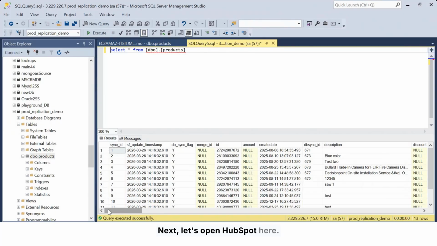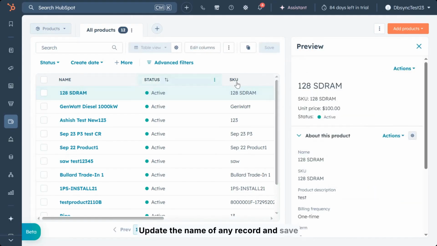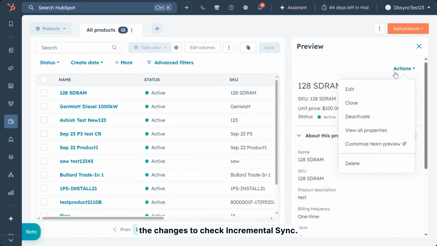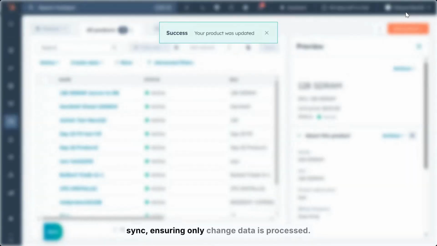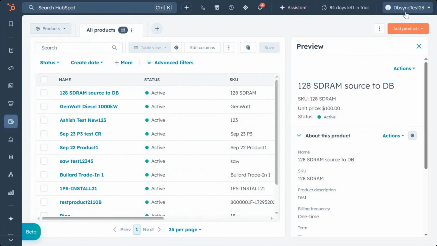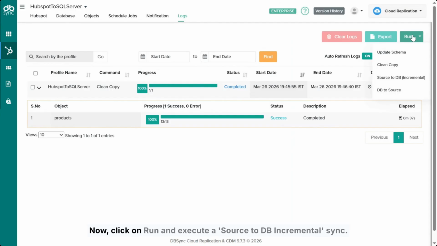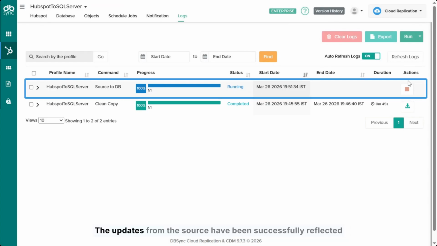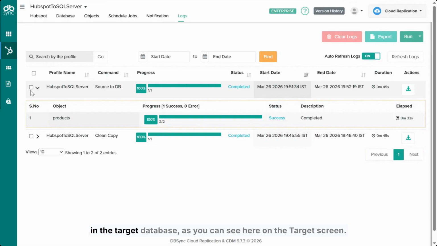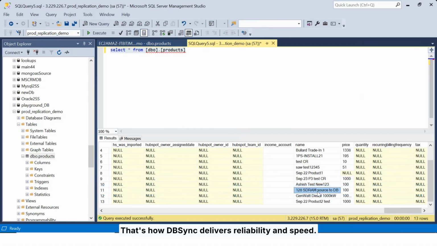Next, let's open HubSpot. Here, update the name of any record and save the changes to check incremental sync. Any updates in HubSpot are captured through incremental sync, ensuring only changed data is processed. Finally, let's go ahead and run the incremental for product object. Now click on Run and execute a source to DB incremental sync. The updates from the source have been successfully reflected in the target database, as you can see here on the target screen. That's how DBSync delivers reliability and speed.